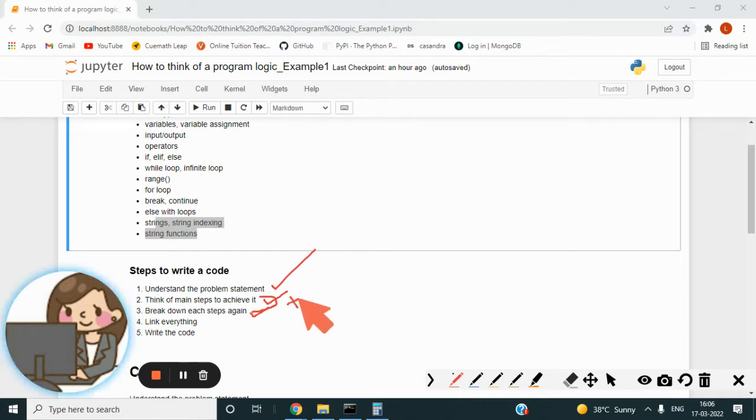Step 2 and step 3 cannot be achieved in one level. You will have to do it many times, n number of times, say 10 times, say 5 times, depending on the complexity of the problem. You divide it into some steps, you break it down again, and you repeat it again and again. It can go up to n levels of breaking down. But for smaller programs, one level of breaking down will be enough. Otherwise, steps 2 and 3 will be repeated again and again.